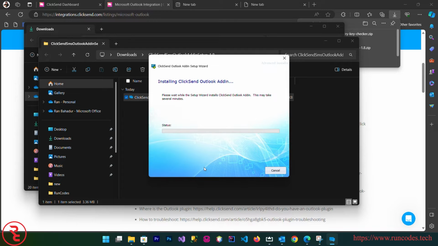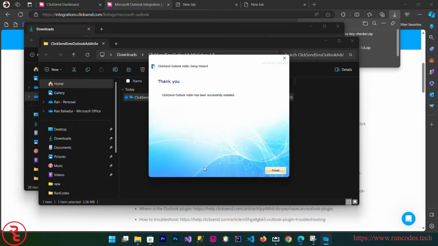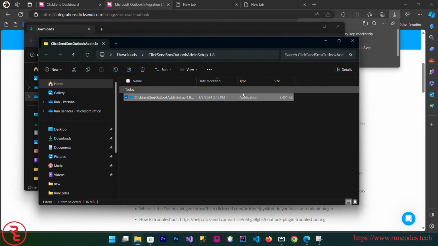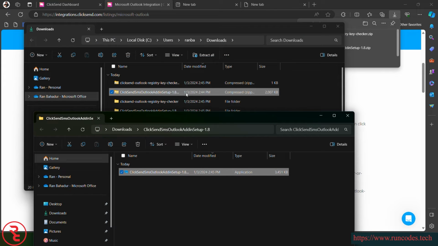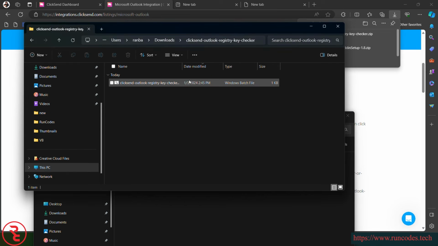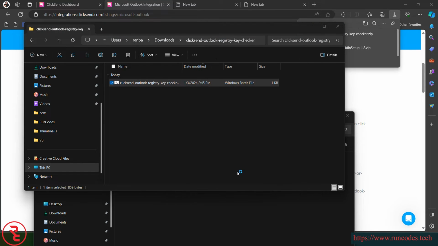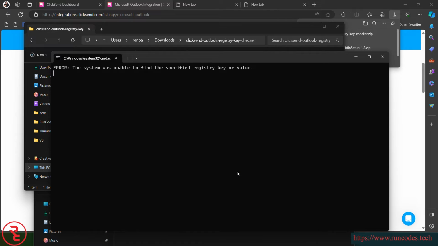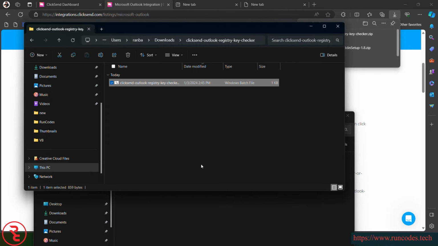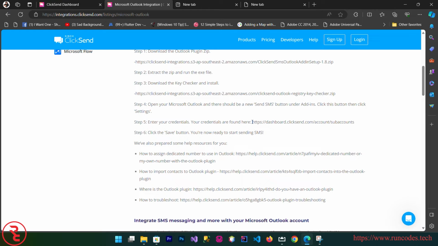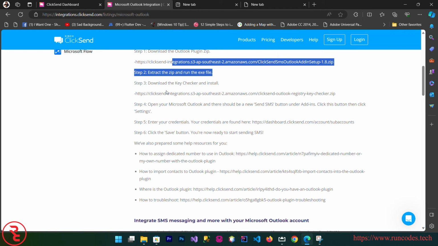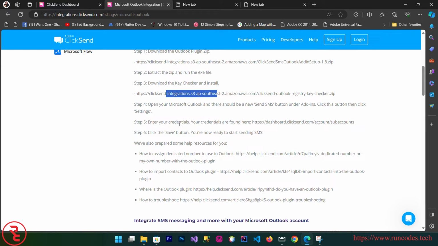Install, and finish, and another one that is the registry. More info, run anyway. Yes. After installing the above two programs, now what you need to do is explained in the documentation.